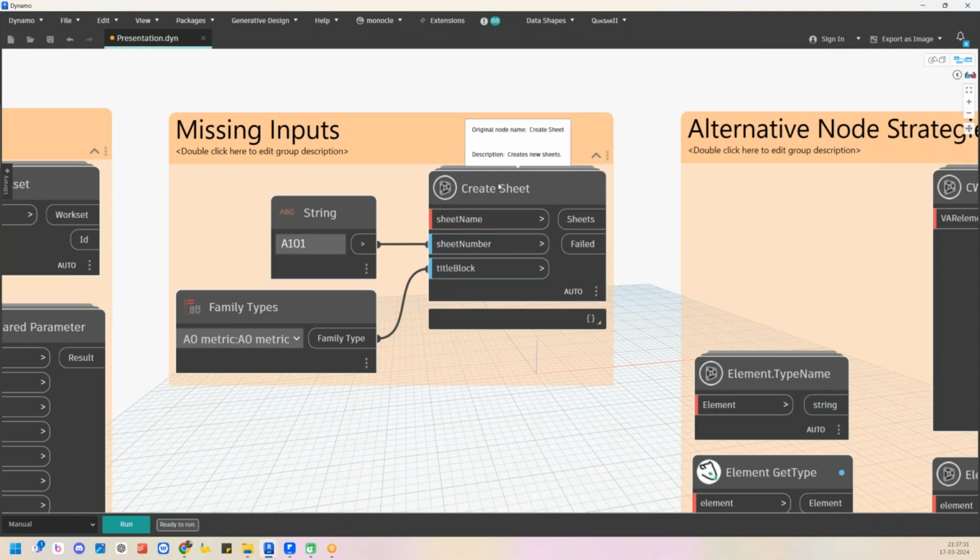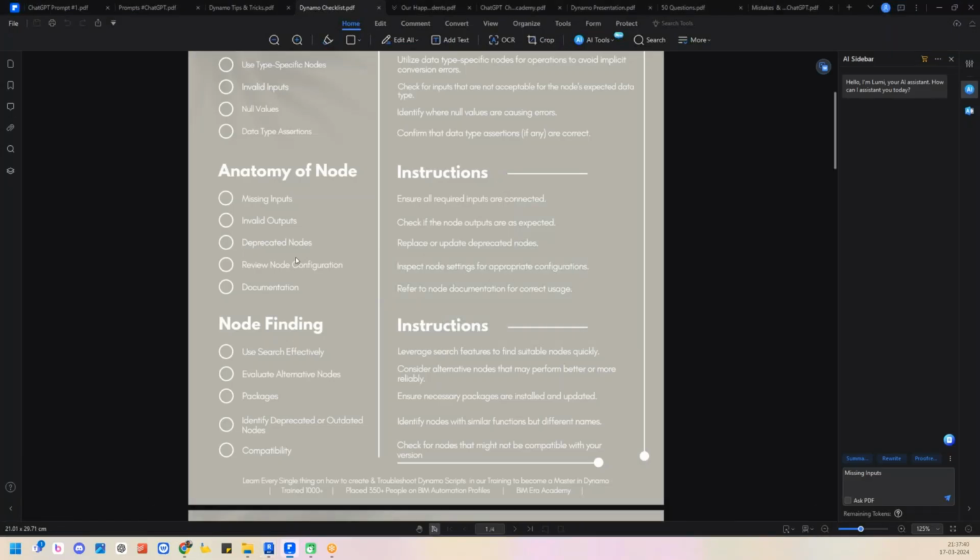Then it started executing and shows you the same as you expected. But what if you have connected the wrong data types? That falls under reviewing node configuration. So you should understand the documentation, review it, and then connect it.